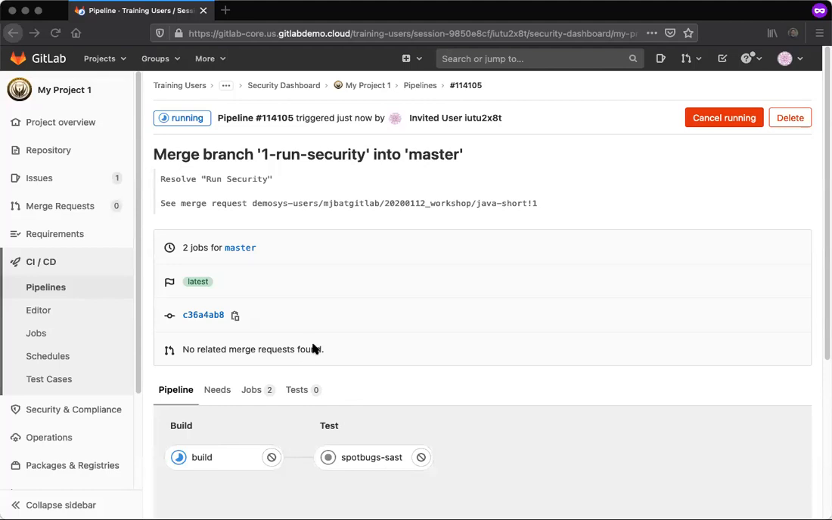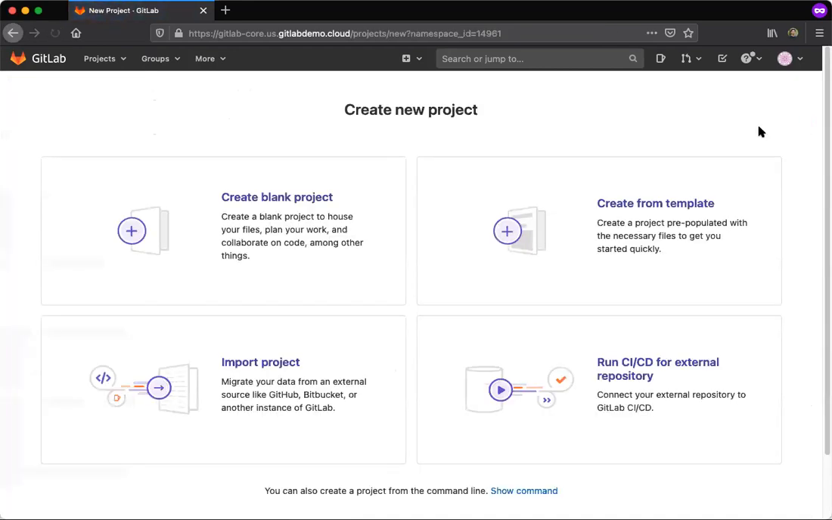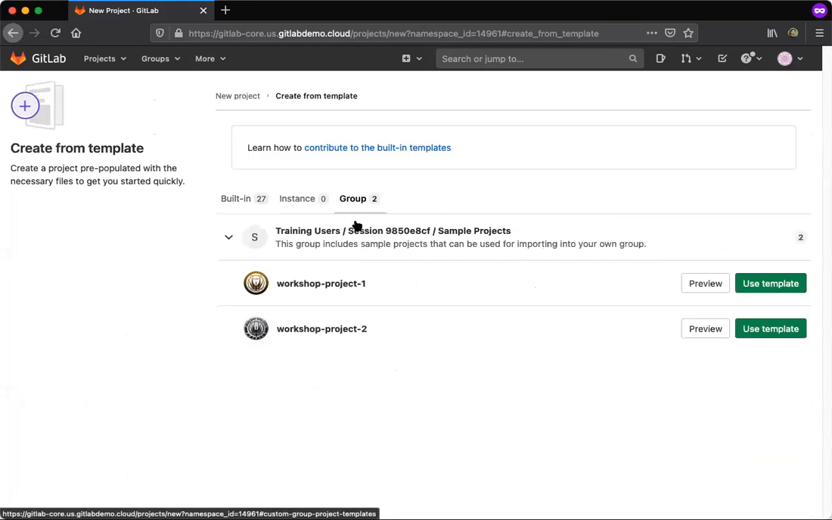At this point, we need to import a second project for our workshop. So we can go up to the top and use the breadcrumb navigation that's near the top of the screen to go back to the security dashboard. From here, we'll click on New Project to create a second project, again from a template, again from the group, but this time we want Workshop Project 2. Let's click on Use Template for that.